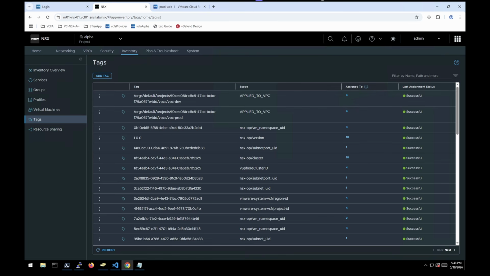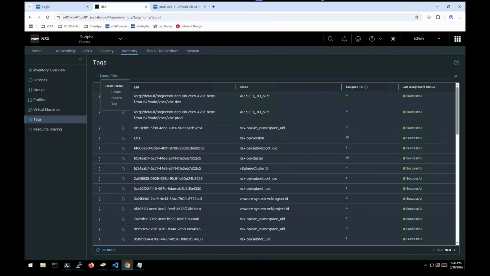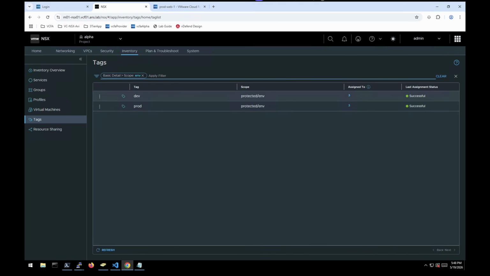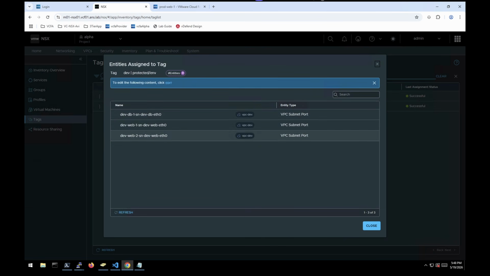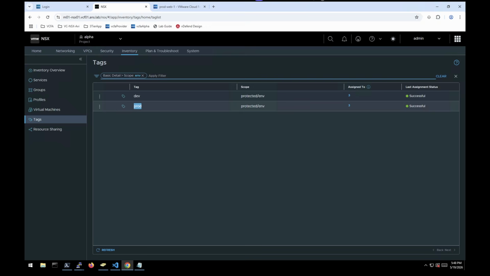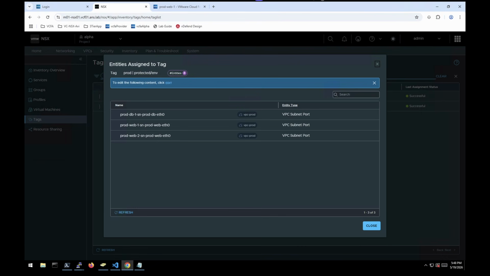Now in NSX inventory tags, we will filter by the scope, and we should see tags dev and prod and the VMs that these are assigned to. So all the dev VMs have this tag, all the prod VMs have this tag.